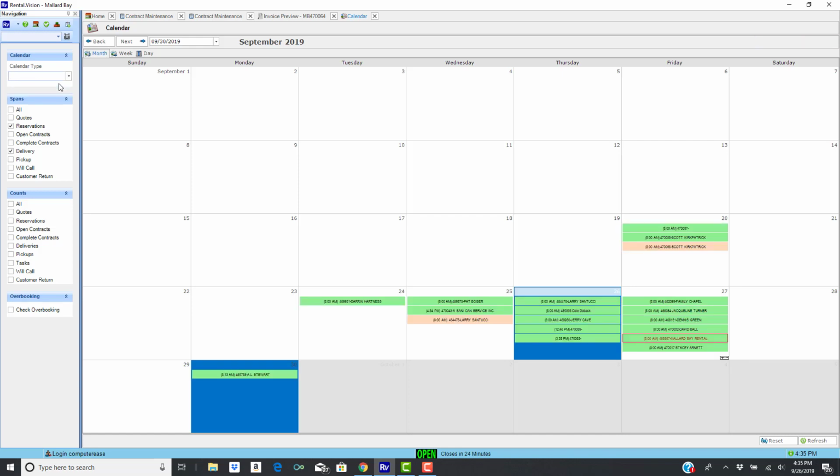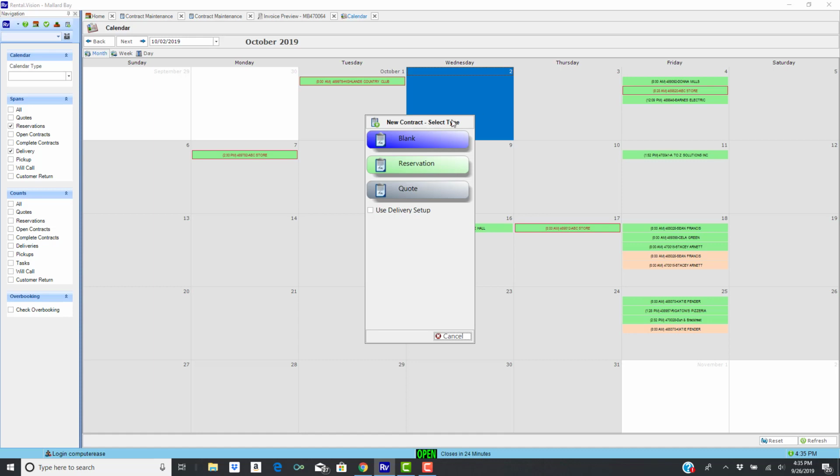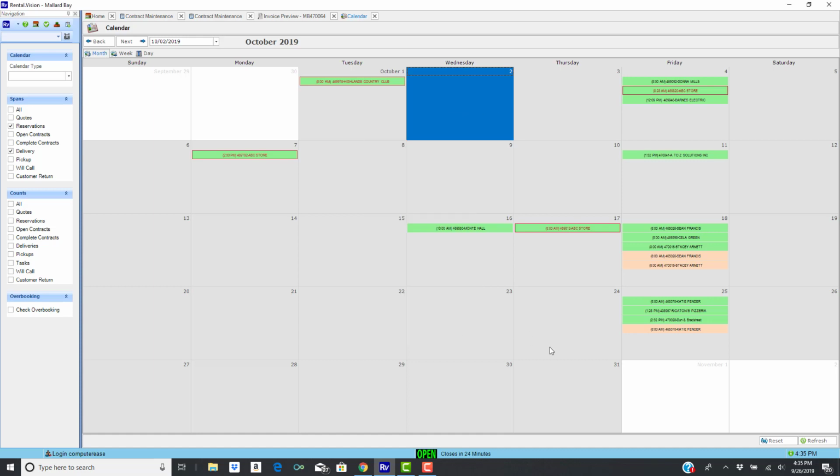One more thing, if somebody calls you and you're in the calendar, you can also just double click on that date to create a new reservation or a quote right from there. And that's how you use the calendar.